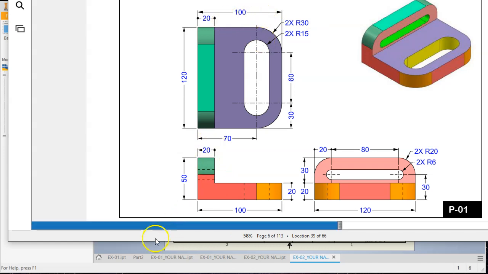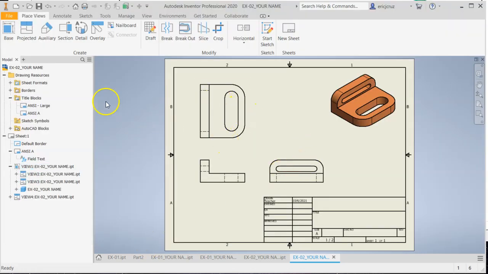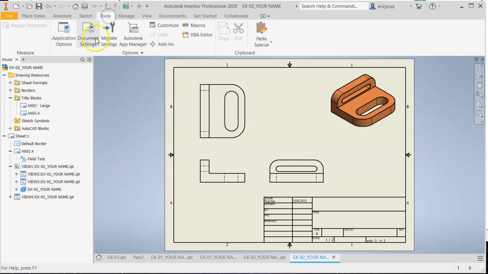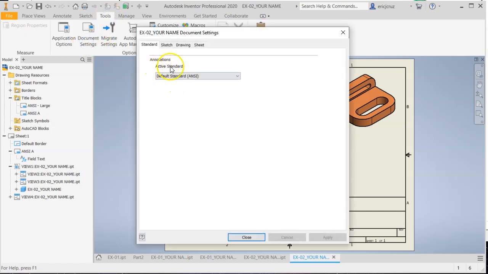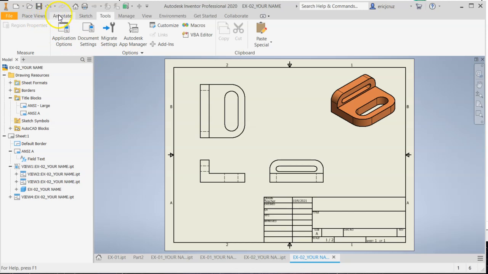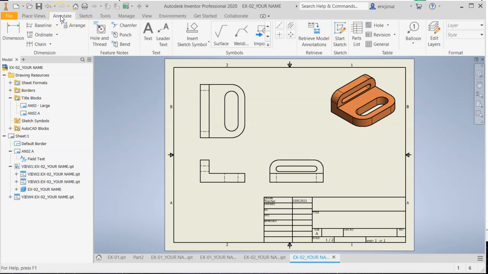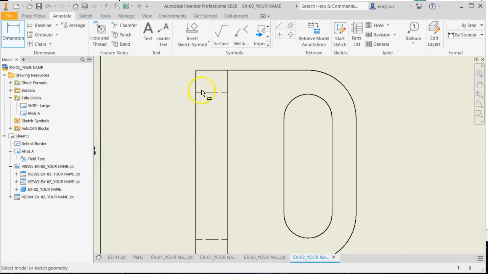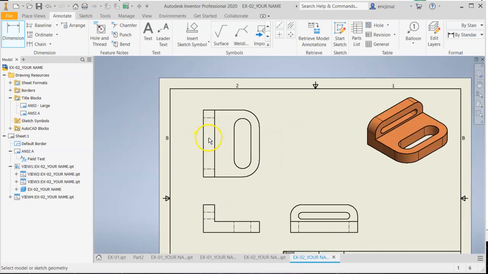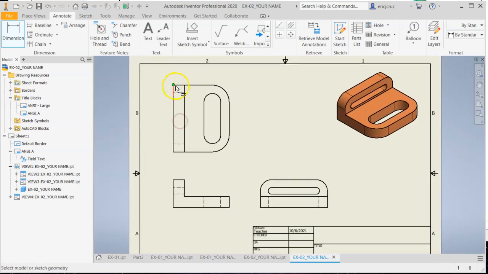Let's start adding our dimensions. Okay, this is in millimeters, so we need to go to Tools, Document Settings, and change our standard to ANSI mm. Click Apply, click Close. Go ahead and click on Annotate, the Annotate tab here, and click on Dimension. And we're going to click on the corners, because you see how the lines get broken up. See the red that's highlighting? It's not going to highlight the whole line, so we need to click on the corners.